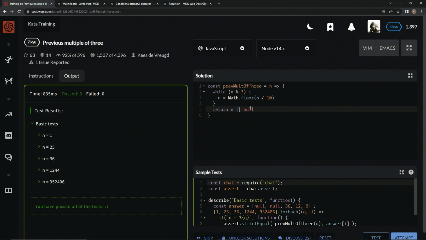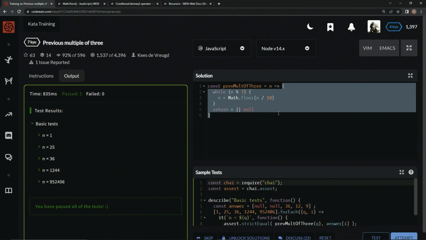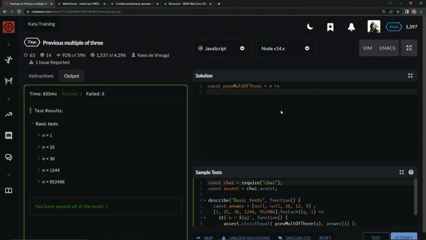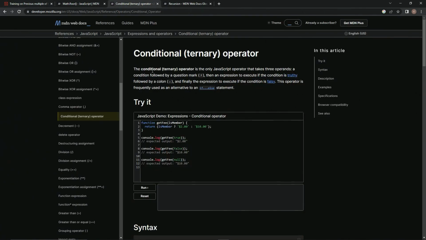And there's another way we could do this if this is a little too bulky for you, or if you just want to learn a different way of doing it. We could get rid of everything after this arrow, bring it down here, and use something called the ternary operator. If you don't know about it, the conditional or ternary operator is the only JavaScript operator that takes 3 operands: a condition followed by a question mark, then an expression to execute if the condition is truthy followed by a colon, and finally the expression to execute if the condition is falsy. And this operator is frequently used as an alternative to if-else statements.